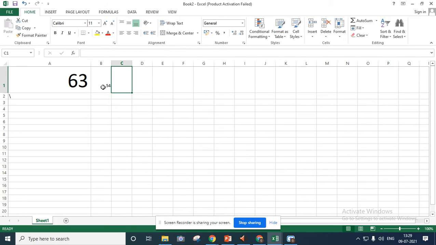Okay, so now my cell reference. What is my cell reference of 63? A1, because this is present in column A and in the first row. Ma'am, by typing equal to and some formulas, we can do it. Yes, you can do that. Okay, that I will tell you.